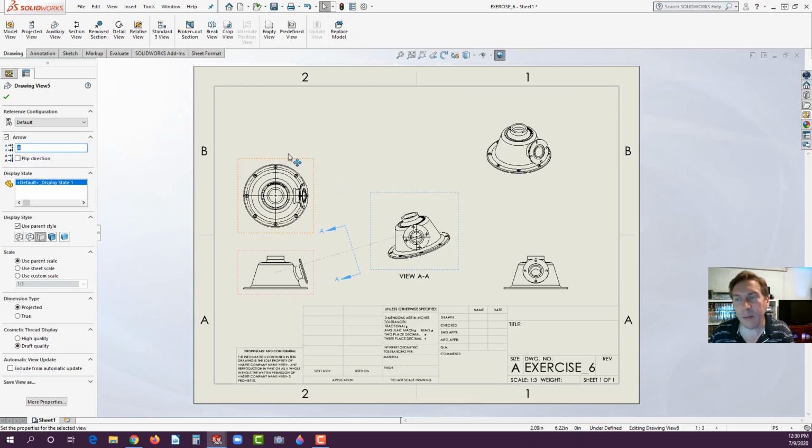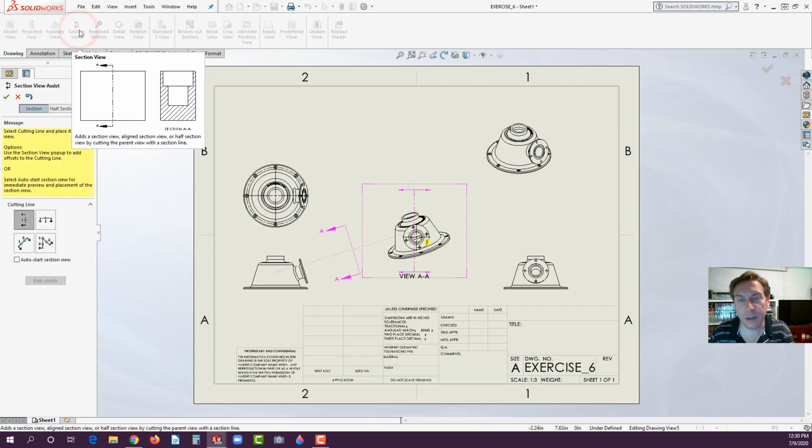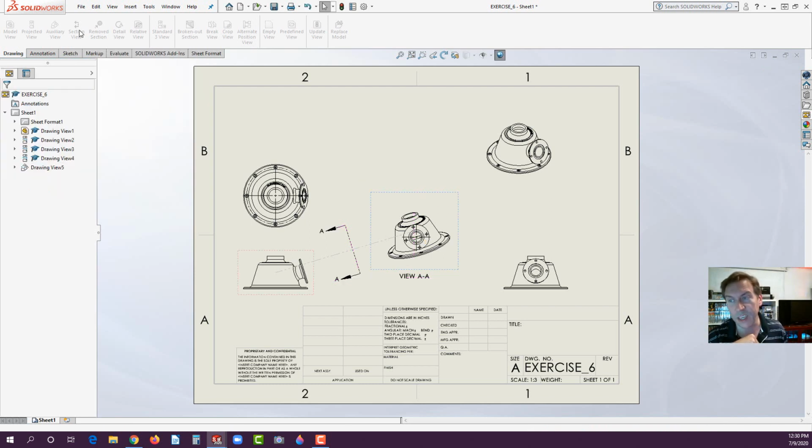Now we're going to go ahead and make a section view. So go ahead and click on section view here. And notice what happens. I'm glad this happened because this is a common mistake I see with my students, and I just repeated it. The last view we had selected, it automatically dropped in the section view for that. And we don't want that. So hit escape on your keyboard a couple times until it disappears.